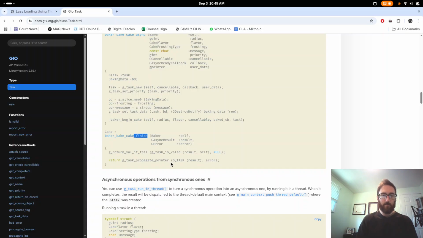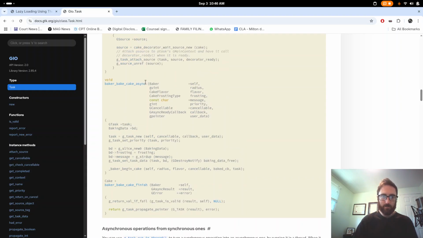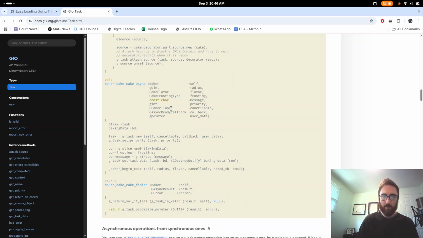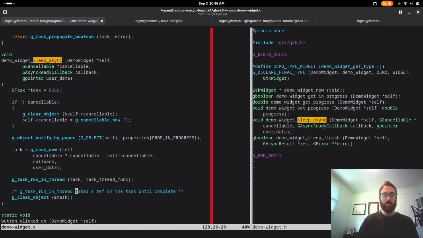So a typical async function will take the instance of the object, and you could have a whole bunch of other guys in here. As you can see, we're not going to go that crazy with our guy. We're just going to go straight to cancelable, callback, and user data. So this follows the typical GLib2 style async protocol. And so we've just moved things around a bit, and instead of doing things in the callback, we're doing things in the sleep async function.